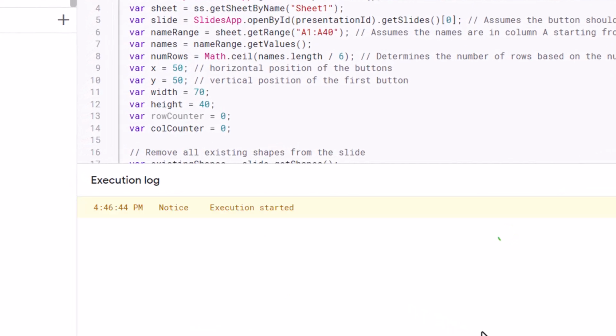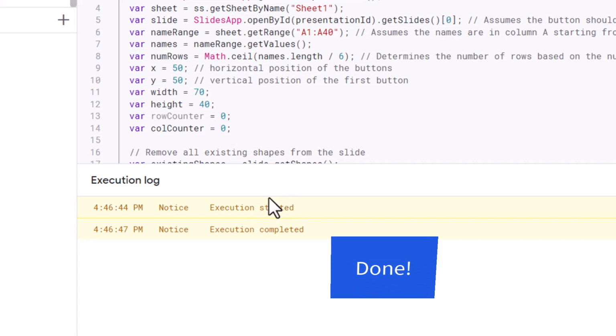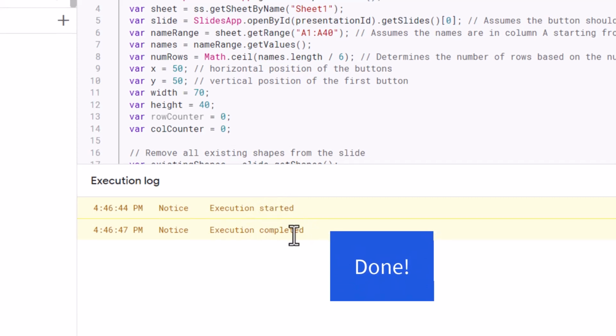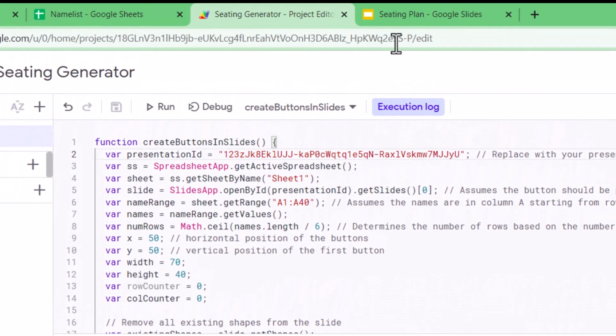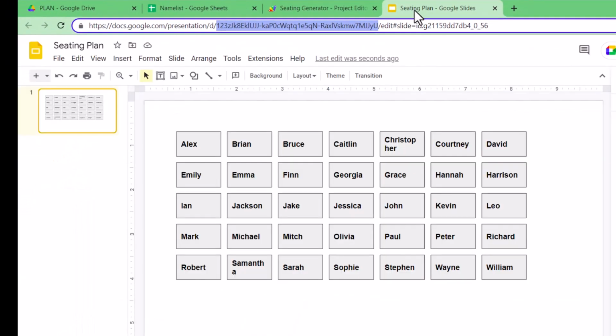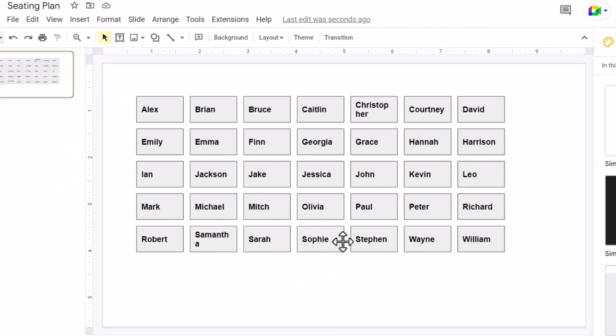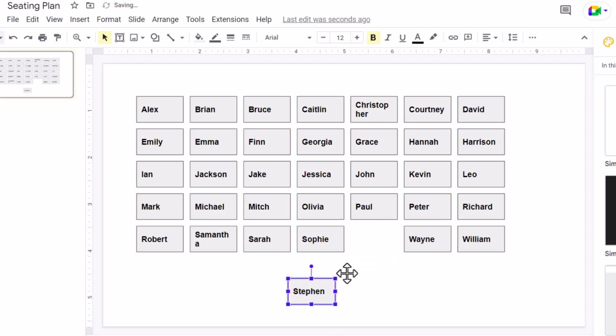Great, so we can see the script is running. And yes, it is done, very fast. Let's check out our Google slide. And wow, just like that, the seating plan is ready. The student names are in the boxes, and you can drag the boxes to form the seating plan that you want.